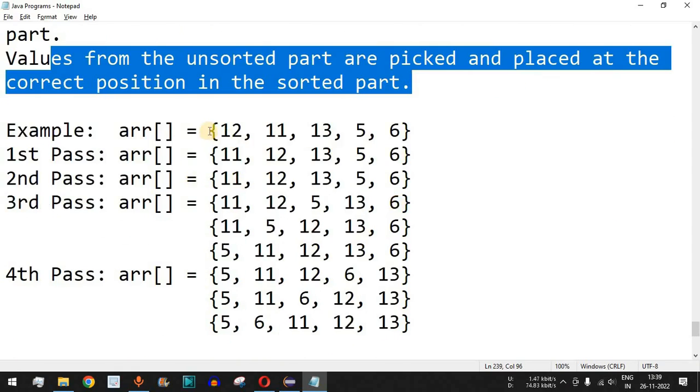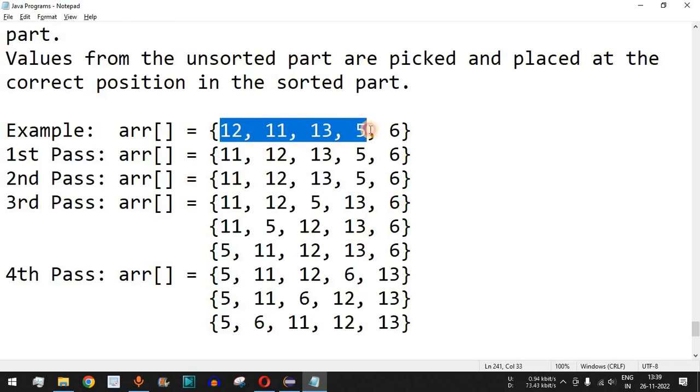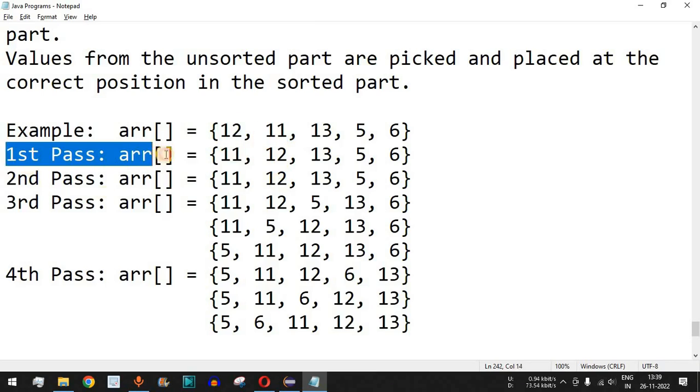For example, as you can see, we have this array: 12, 11, 13, 5 and 6. Initially we start from the first two elements, that is 12 and then 11. In the first pass, 12 will be compared with the second element, 11, and if 12 is greater than 11, both these elements will be swapped. So 11 and 12 are swapped, and then it will be checked whether 11 is smaller than the previous element. Since it is now the first element and there is no previous element with which it can be compared, the first pass is completed.